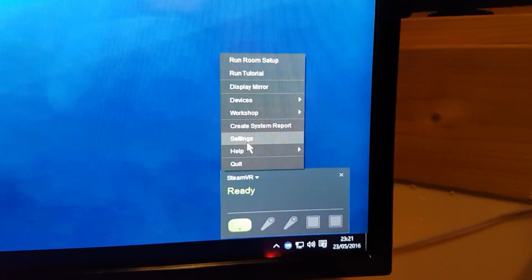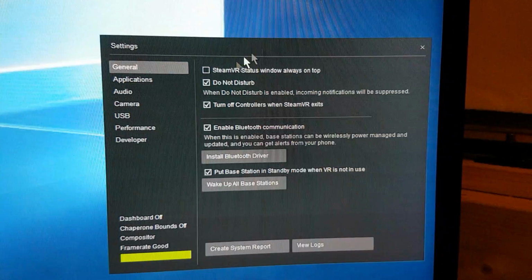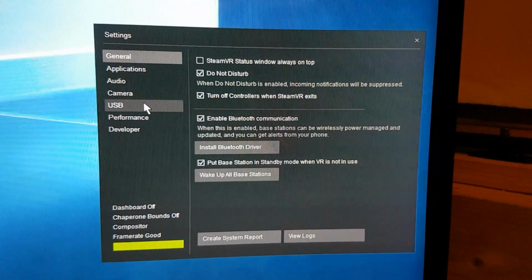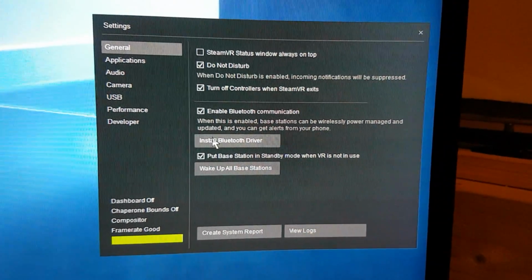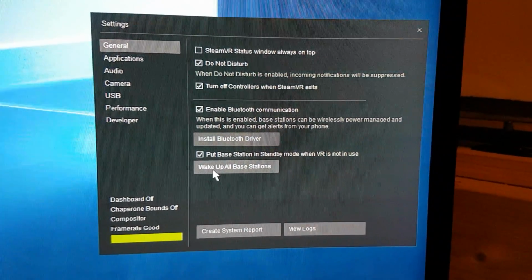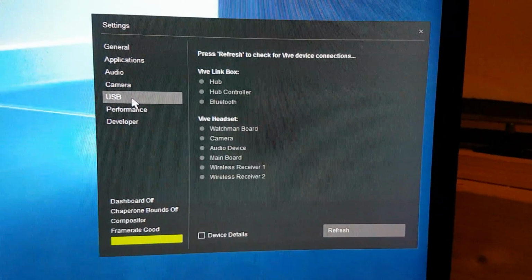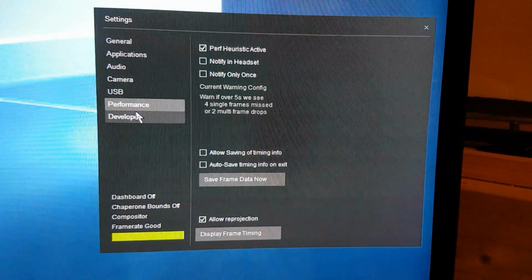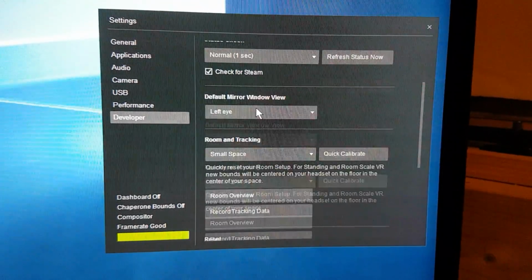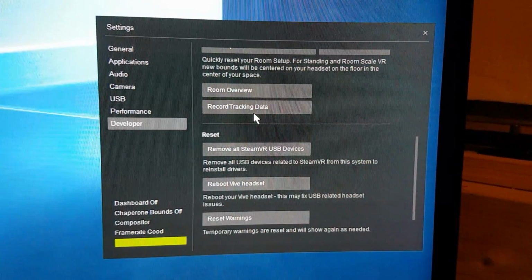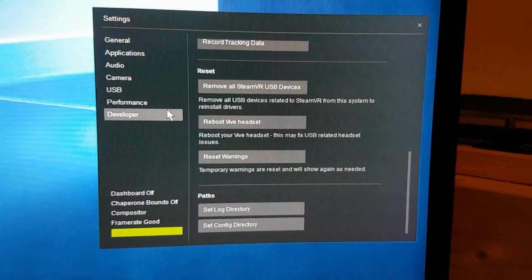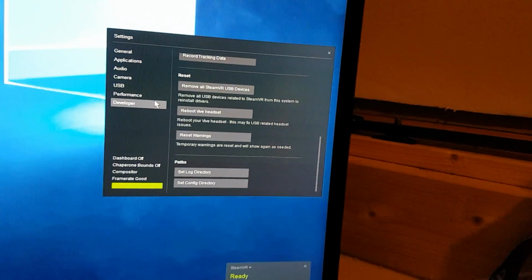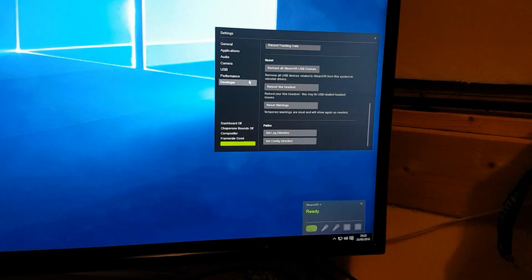So we go into settings. There we go. Enable Bluetooth communication, install Bluetooth driver, and then you can wake up base stations. I think that's everything that you need to get the base stations to switch on and off. All the settings are there to be able to switch those on and off. And hopefully you can hear them spin up.